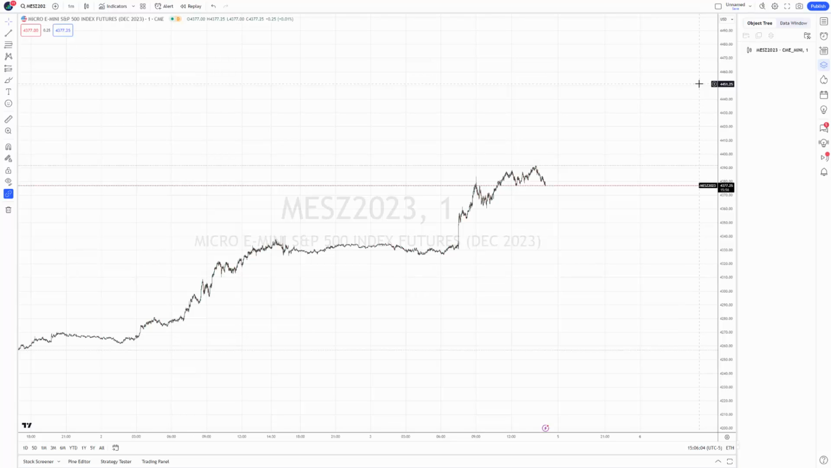I hope you now understand and know how to use and apply volume profile with TradingView. This platform has a ton of different indicators, and volume profile is just one of them. So feel free to utilize that, and we hope this video helps.